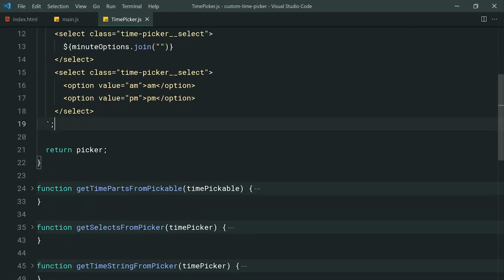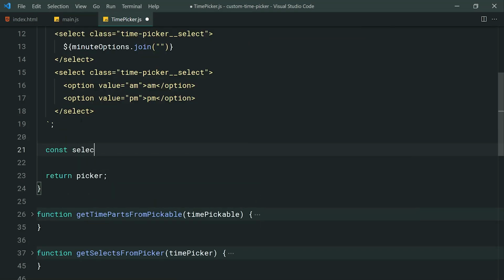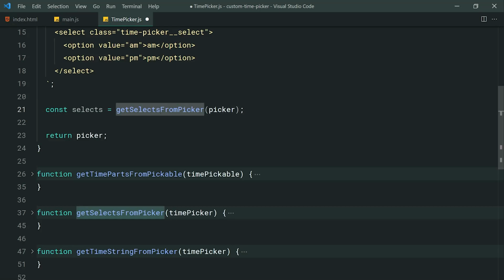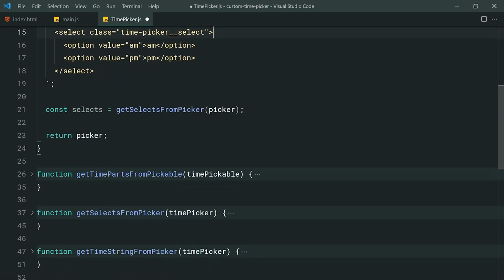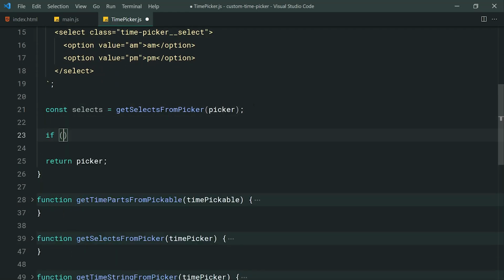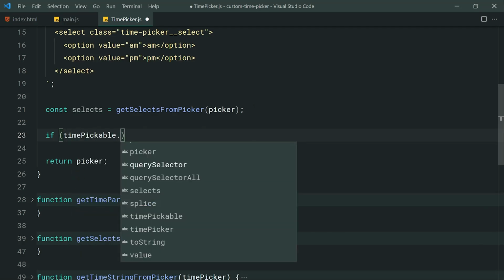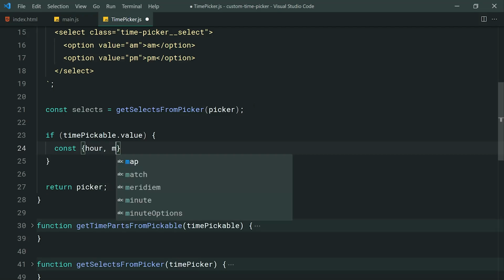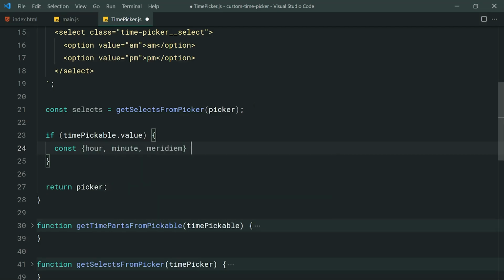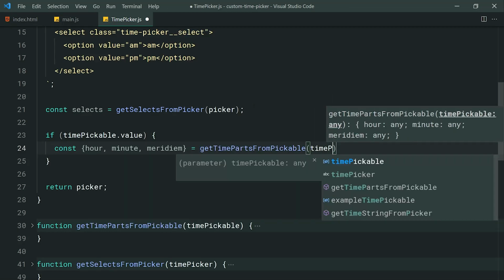We can drop down and we can just say const selects is equal to getSelectsFromPicker, then pass in our new picker. So we're going to use our function from earlier to grab every single select drop down from the newly created picker. Then drop down here, I'm going to say if the time pickable input field actually has a value, okay, then we're going to go inside here. We're going to say const hour, minutes, and meridian is equal to getTimePartsFromPickable. Then pass through here the time pickable.